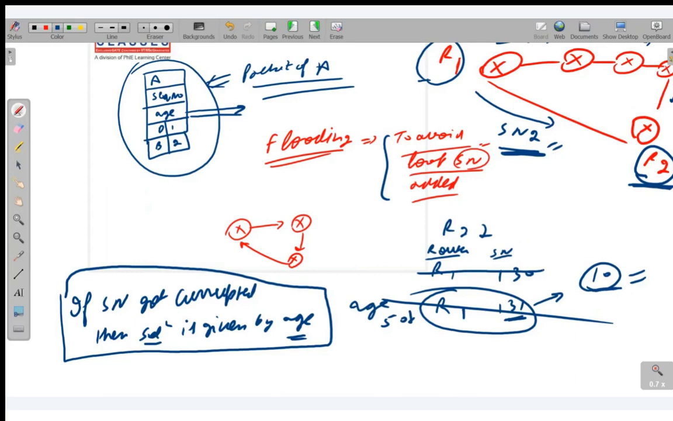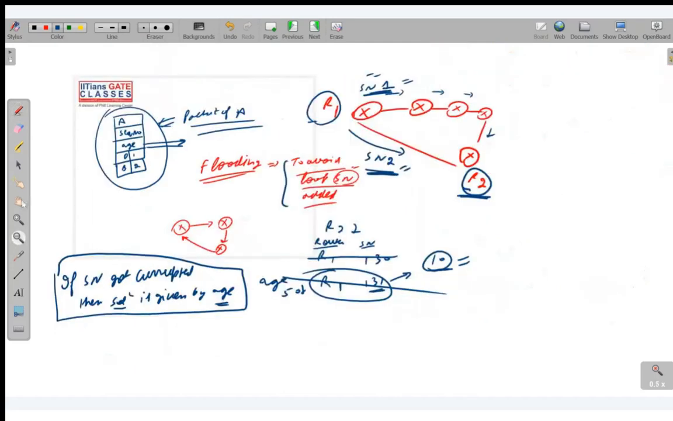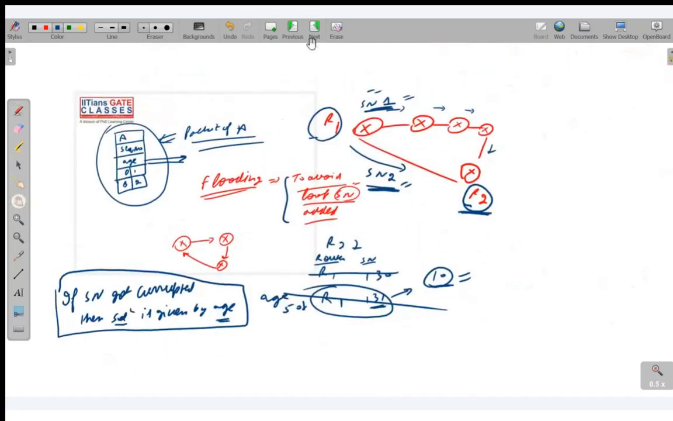Okay. So that's it. Now I will give you very important differences between DVR and LSR. They have been asked in GATE many times. Take the snapshot. I will jump to the next slide.